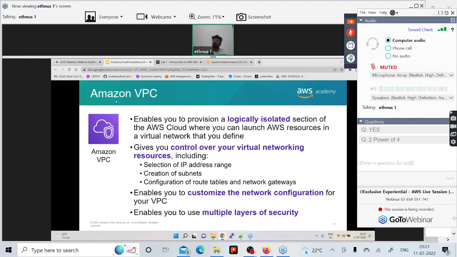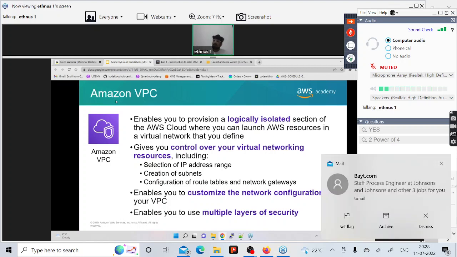Now it enables you to customize the network configuration for your VPC. Currently you are not using a default VPC. That means you are creating your own VPC in a customized way based on your requirement. Based on requirement, you are creating a CIDR block, you are defining the subnets, you are creating the network gateways, route tables, etc.